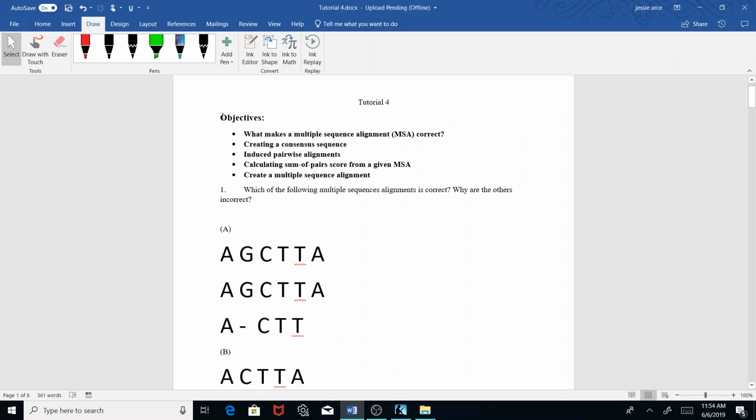So the objectives of this tutorial are to figure out what makes a multiple sequence alignment correct. We're going to create a consensus sequence. We're going to go over induced pairwise alignments. We're going to calculate sum of pairs score from a given multiple sequence alignment and create a multiple sequence alignment.